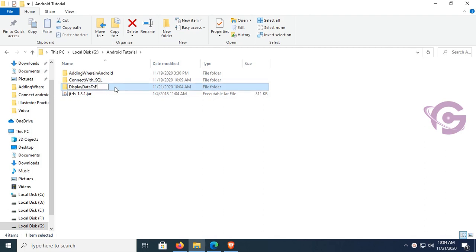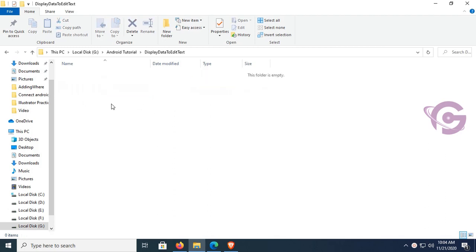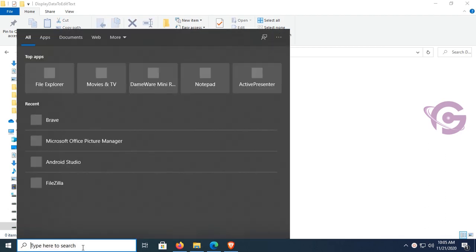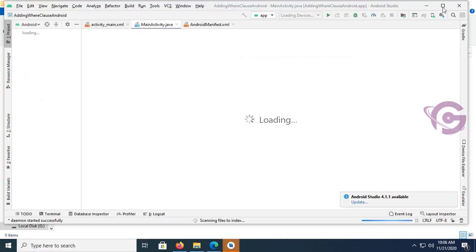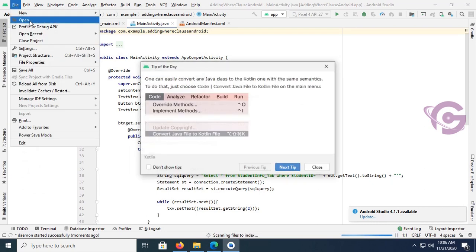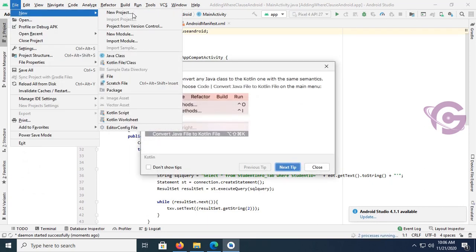Okay, folder name is display data to edit text. The folder is created. Now the folder is empty. Okay, start Android Studio. Okay, Android Studio is started. Now go to the file menu, click on new, click on new project.